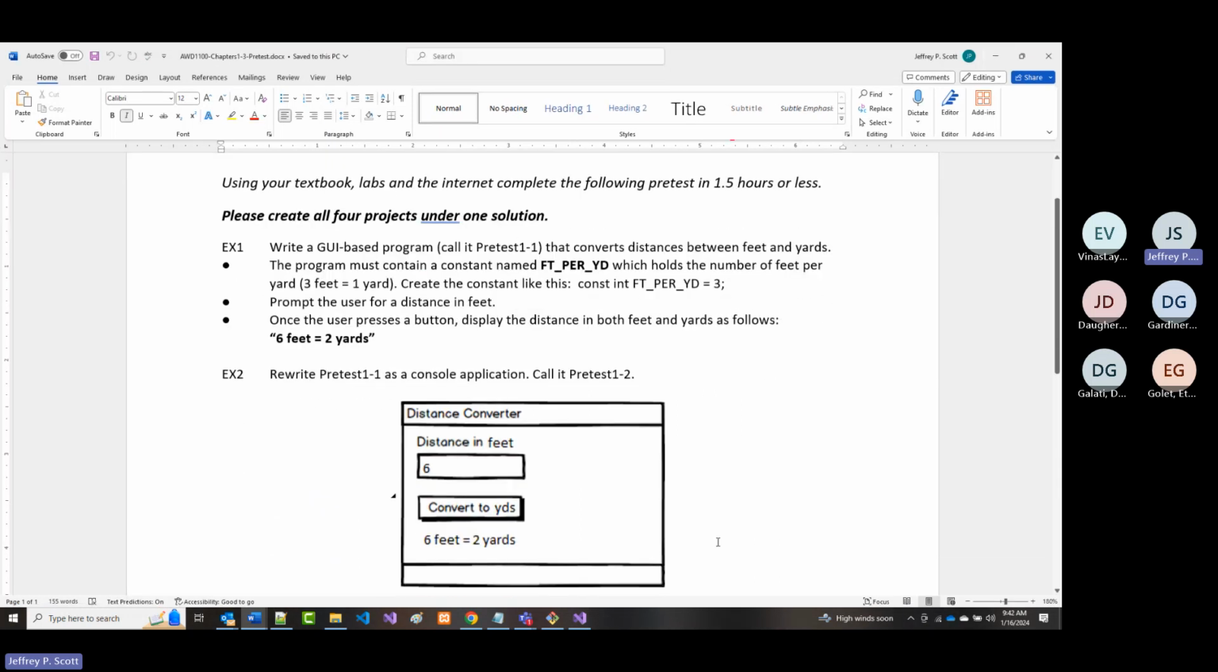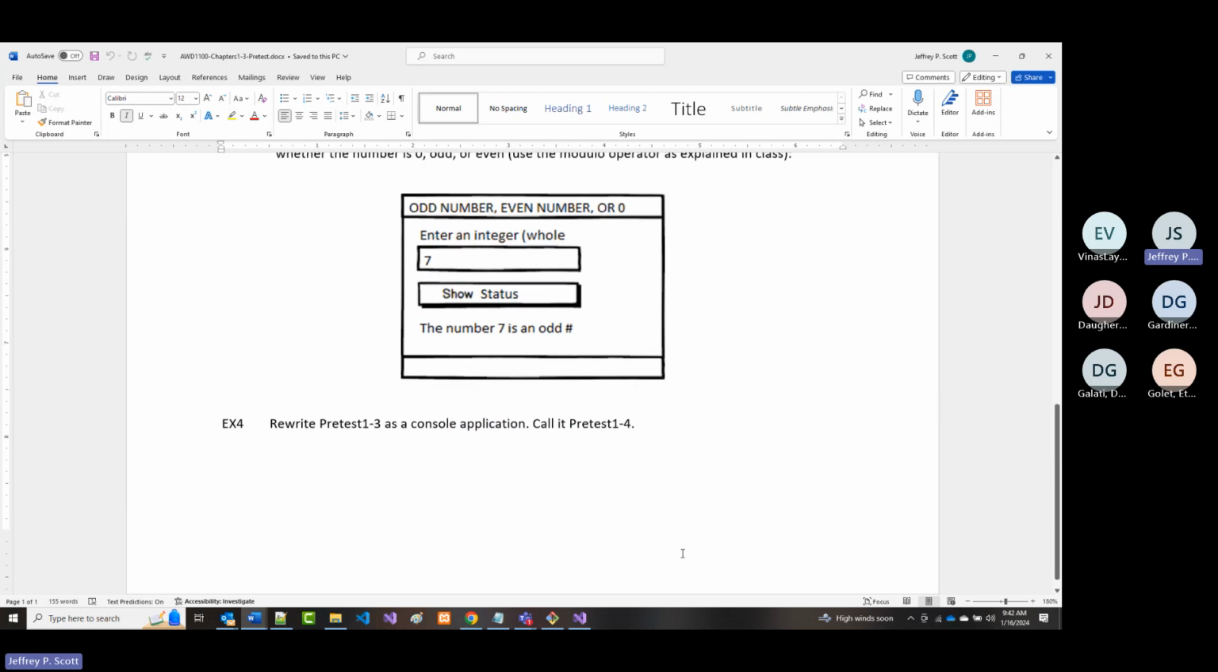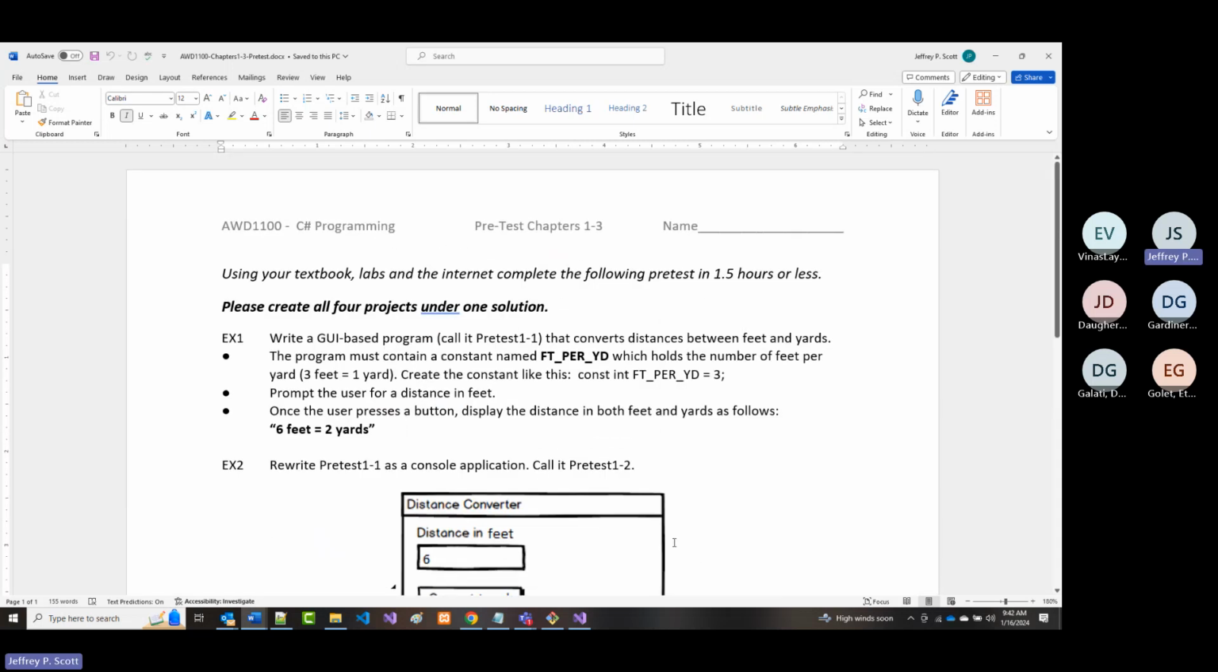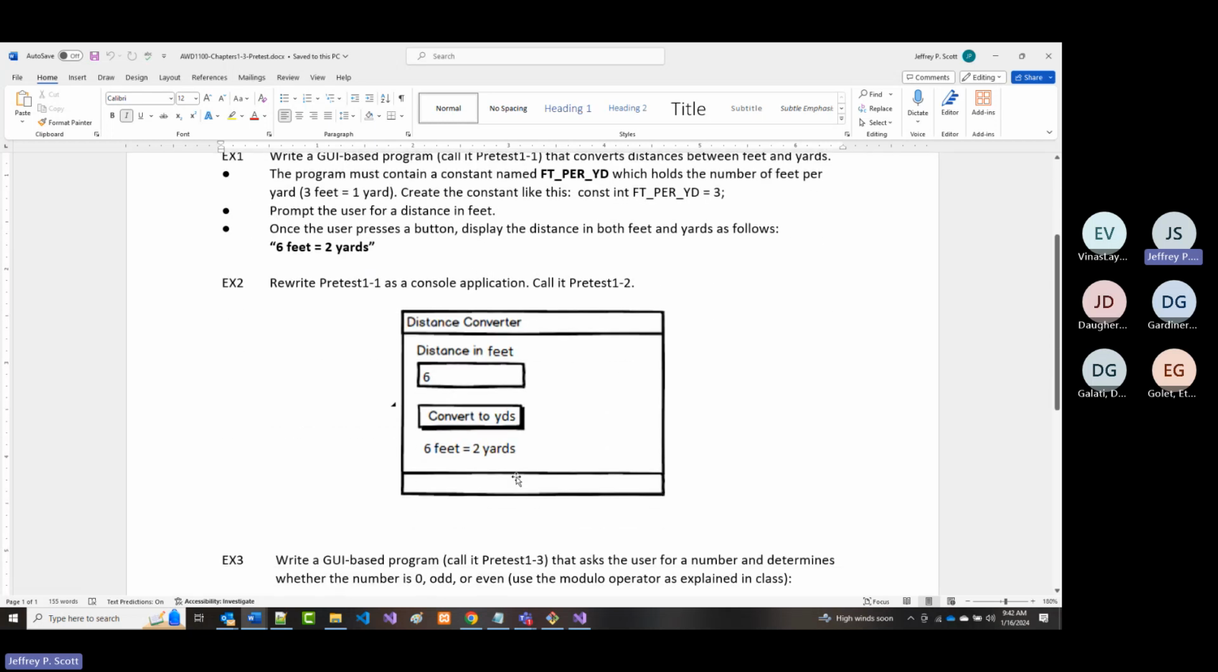All right. Now, this second pretest has 2 problems in it, and you are supposed to write those as both a GUI and as a console lab. So we'll do both. Now, again, this one is pretty simplistic. You will come in. Here's your form. You've got 1 label, 1 text box, 1 button, and another label down here. So 2 labels, a text box, and a button. And we've got distance converter there on the form.